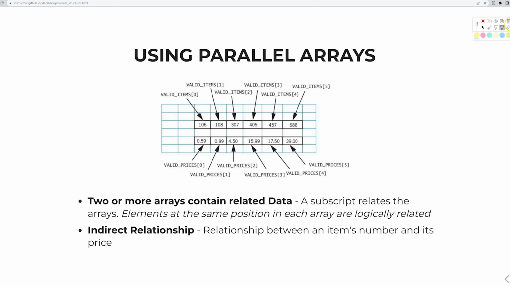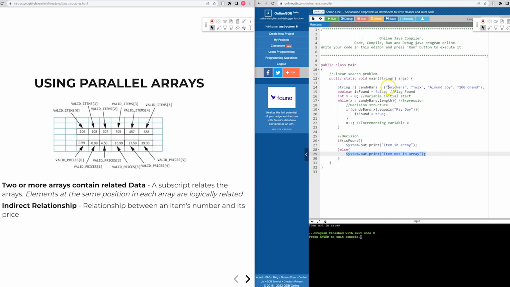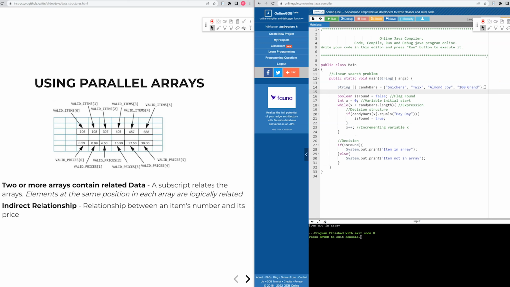And so if we had to code this out, let's actually take a look at our program that we've already touched on and do an example of parallel arrays. So here's the example from the previous video where we had the candy bars. And this is a string array that holds 4 different candy bars. What I can do here is create another array, and I'll make this double, and I'll say candy bar prices.